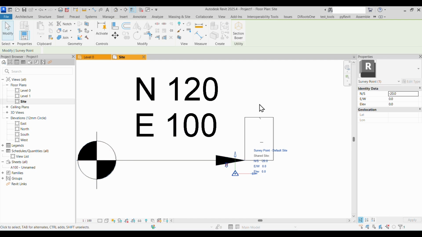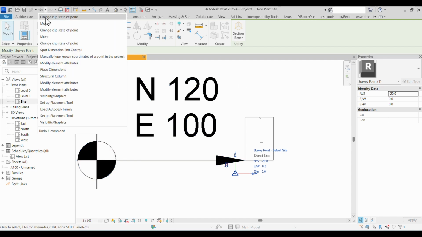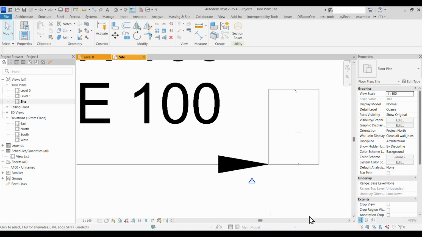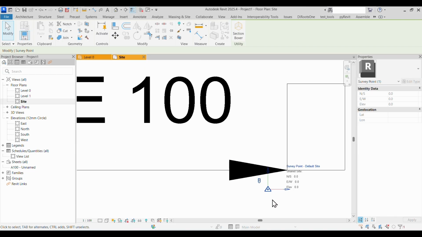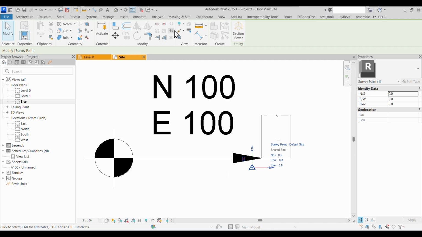So I hope this is clear to you. I'll undo this to the step from where we moved the survey point. Okay, a pro tip here: as soon as you specify the coordinates and you know that this is the 000 of your site, just select the survey point and change its clip state like this.